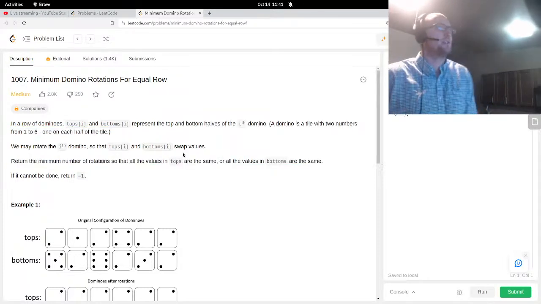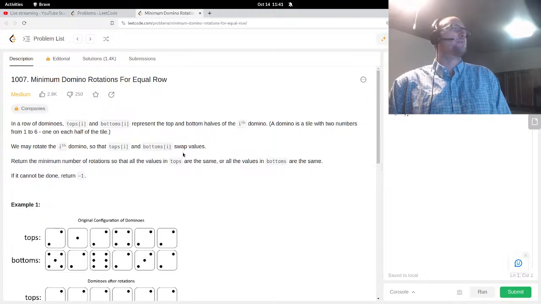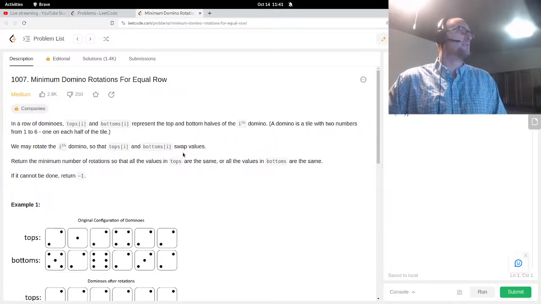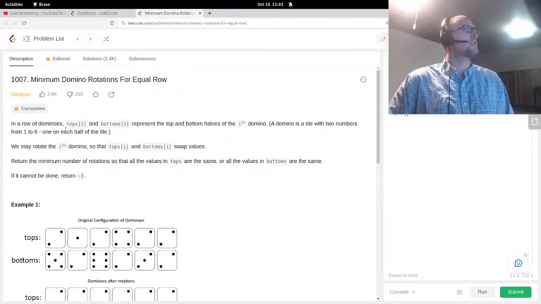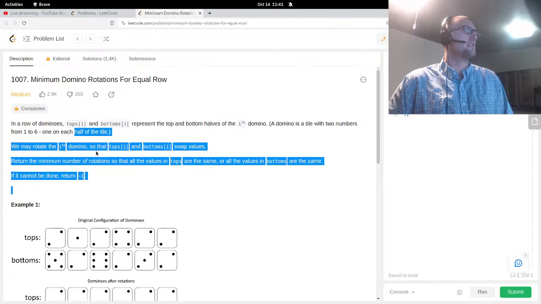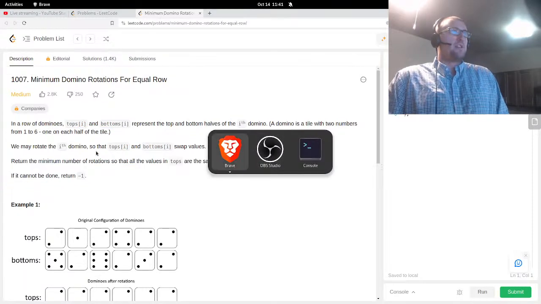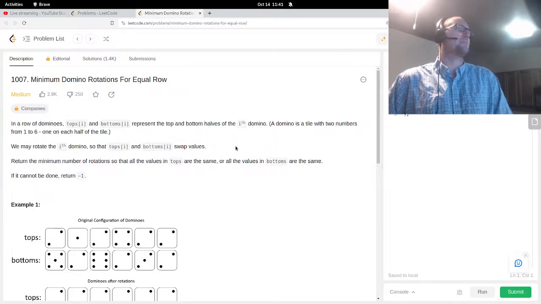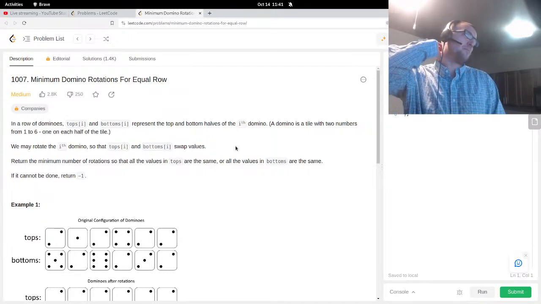In a row of dominoes, tops[i] and bottoms[i] represent the top and bottom halves of the ith domino. A domino is a tile with two numbers from 1 to 6, one on each half of the tile. Okay, so the dominoes have two numbers, right? Top and bottom numbers. Okay, that's a good picture. I like this picture. We may rotate the ith domino so that tops[i] and bottoms[i] swap values. Return the minimum number of rotations so that all the values in tops are the same, or all the values in bottoms are the same.